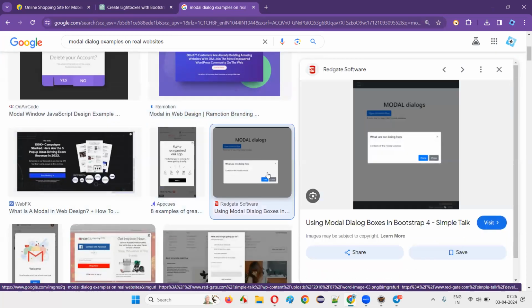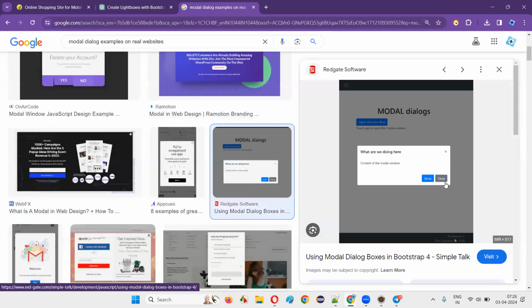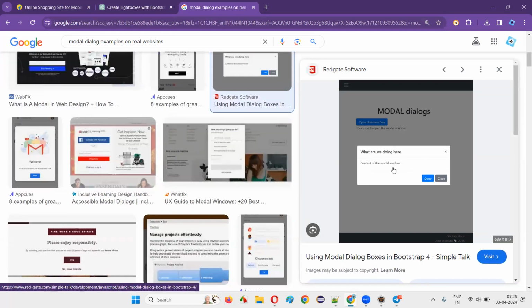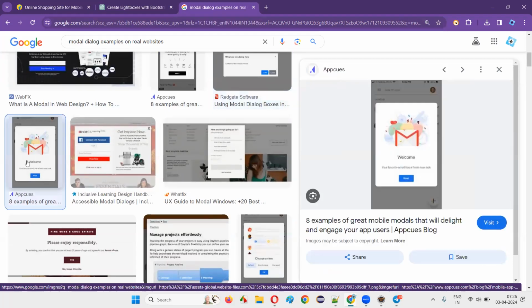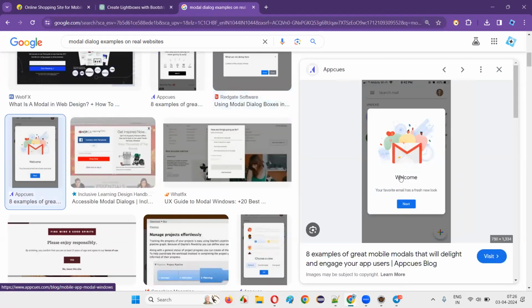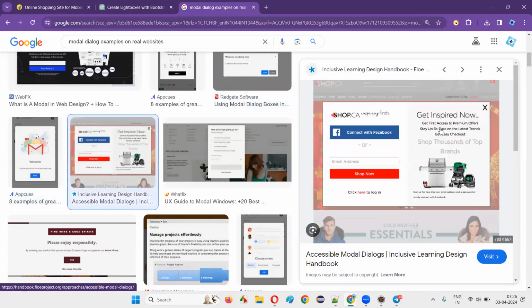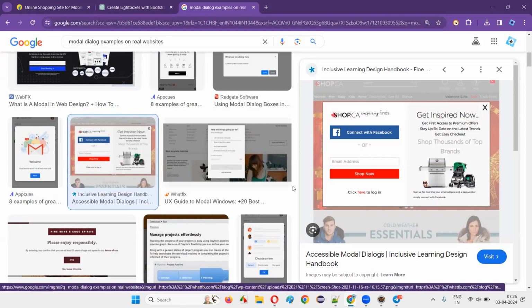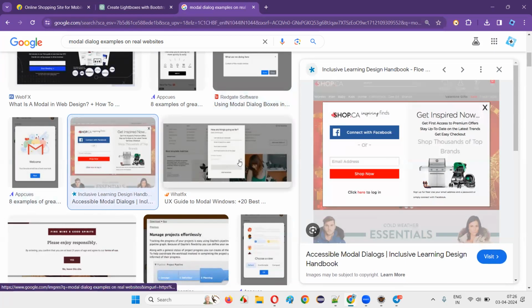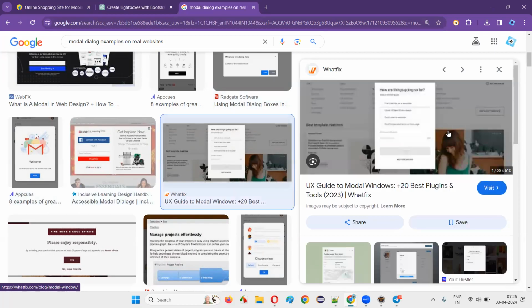Let's go with them. So let's see modal dialogues. Content of modal, done, close kind of thing. This looks like a confirmation alert, but it's a lightbox. Sorry, not a lightbox, a modal dialog. This one, welcome, next from Gmail, Google. You see, this looks like a lightbox, but it has connect with Facebook, Shop Now, and many other things. Accessible modal dialogues. So they look similar, guys, but ultimately, in the underlying technology, if they want it to be heavier, more customized, more dynamic, then they go with something like modal dialogues.